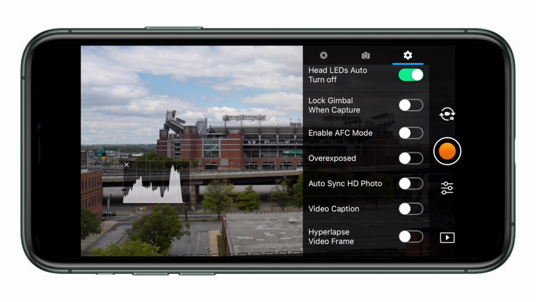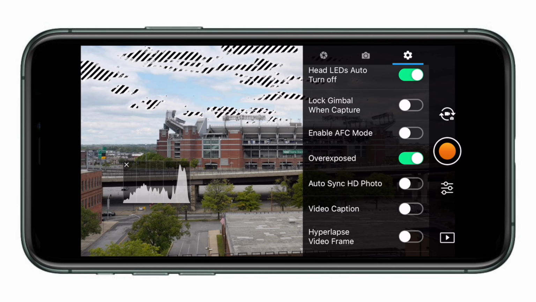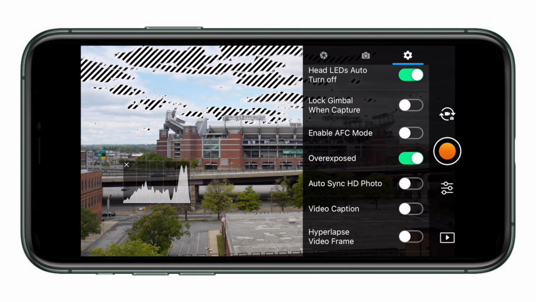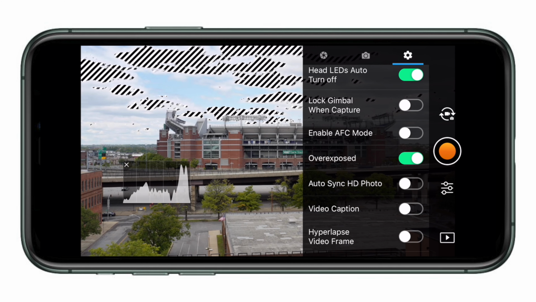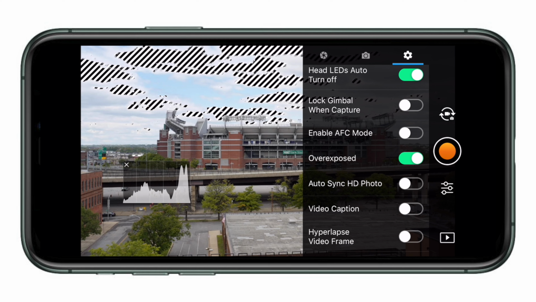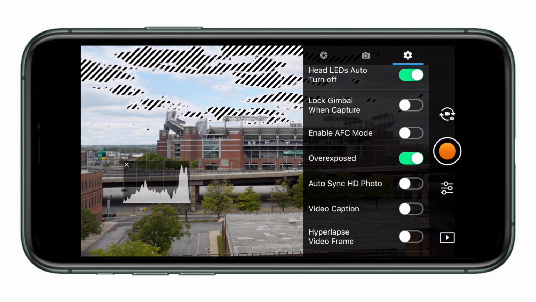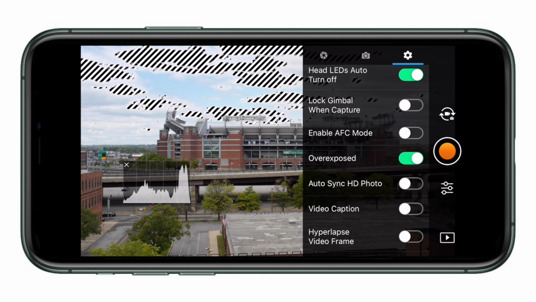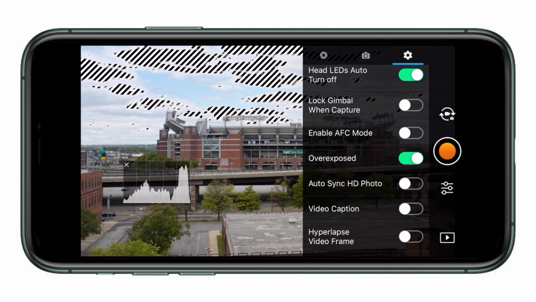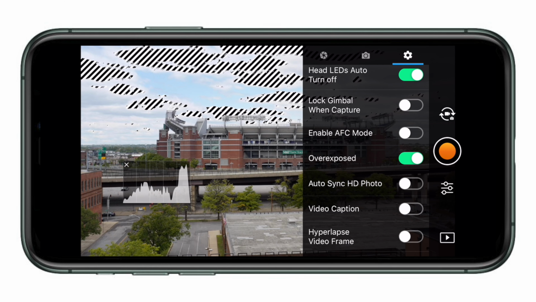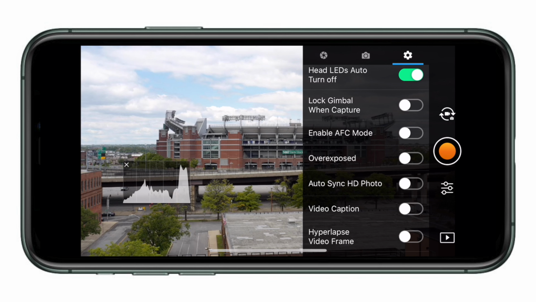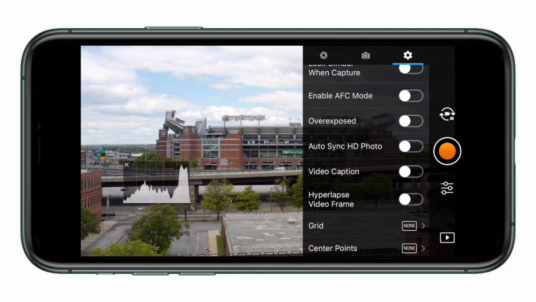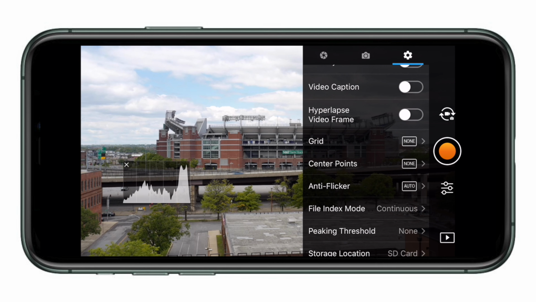Next we go to overexposed, and you'll see that if you turn this on, you'll start seeing some almost zebra black and white lines where your image may be overexposed. This is kind of a personal preference. I definitely used this a lot more when I was first learning how to fly and take pictures. This definitely helped me make sure my photos and video were properly exposed. For now, I'm gonna leave this setting turned off. We'll skip over auto sync HD photo, video caption, and hyperlapse video frame. I always leave these settings turned off.